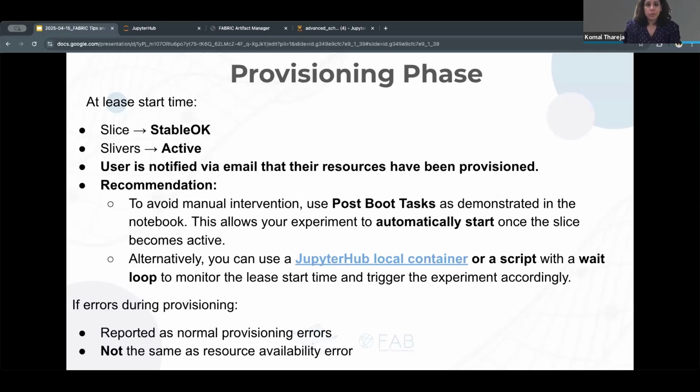And it's important to note that these are different from resource availability errors. By the time the provisioning begins, resources have already been reserved for your slice. So these errors are about setup or configuration, but not about the availability. And if you do run into any provisioning errors, the usual troubleshooting tools and the logs apply. Please reach out to us on the forum, and we would love to help you.